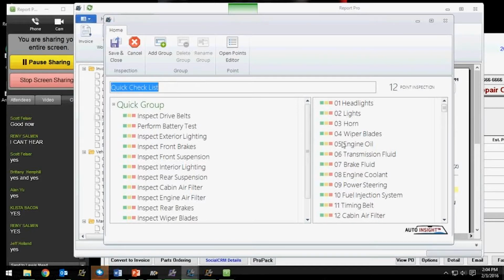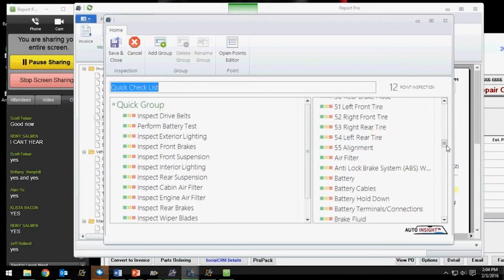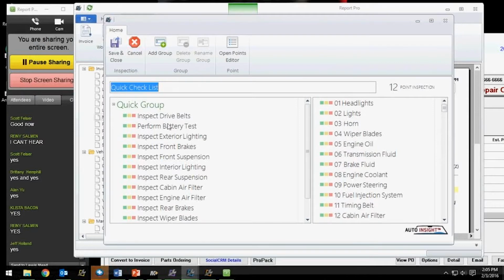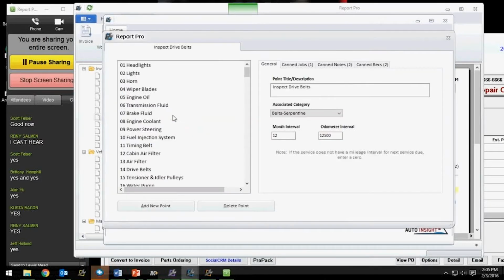Now, you can build points. You can use the points that are over here. As you see, there's a listing of them. Now, what do the points do? All right, so Inspect Drive Belts is the heading here. Double click on that, and it'll take you inside Inspect Drive Belts, where it shows you the General tab, the point description, and the associated category.